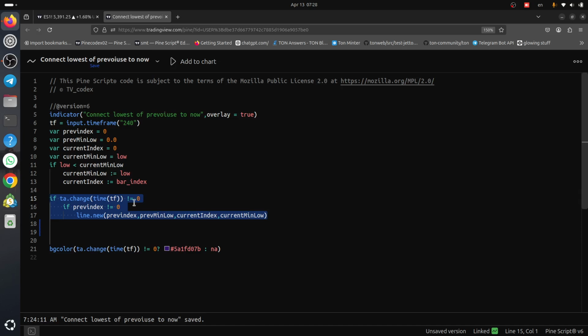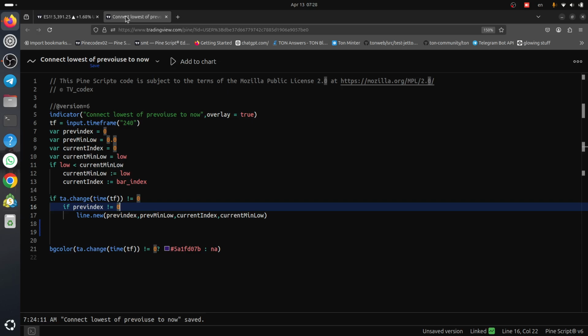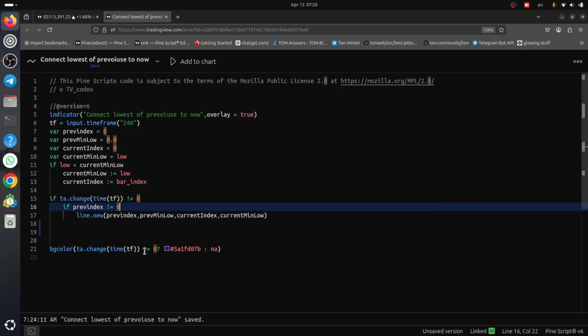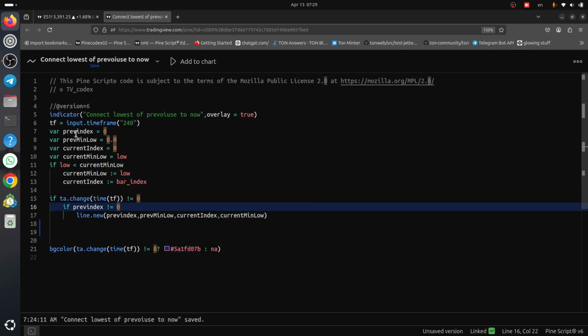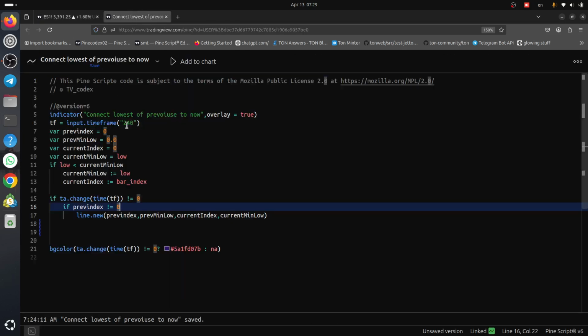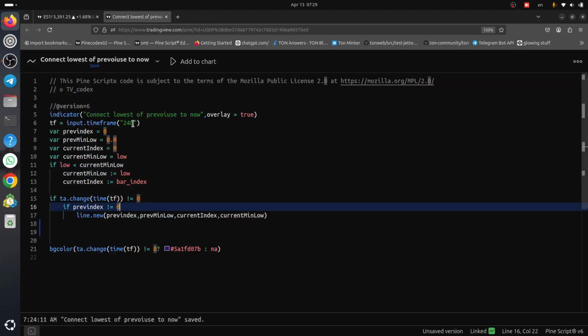To draw, do you know how I separate the range with this? If ta.change of our time frame tf is not equal to 0, it means we have a new time frame, a new range. The default is 4 hour, and here it is daily.